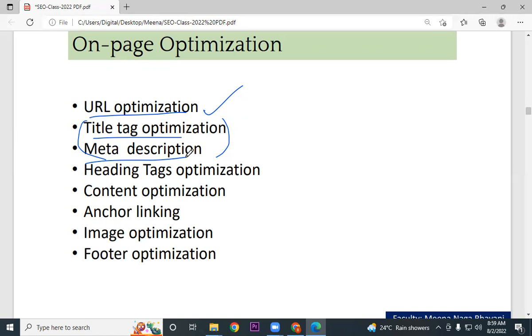What do you do as a part of title tag optimization? We will add our target keyword in the title tag. What is the character limit here? 60 to 70 characters. And meta description, what do you do here? The target keyword should be present in the first line of our description. And the description character limit will be 150 to 160 characters.